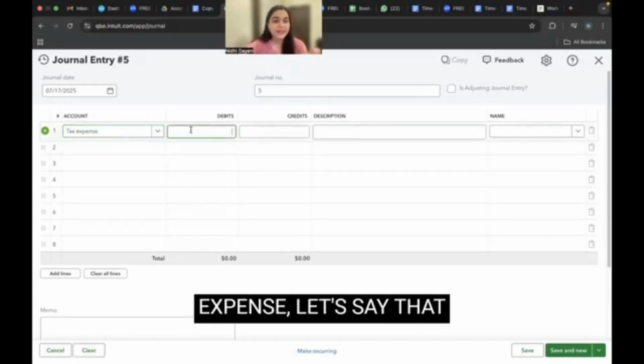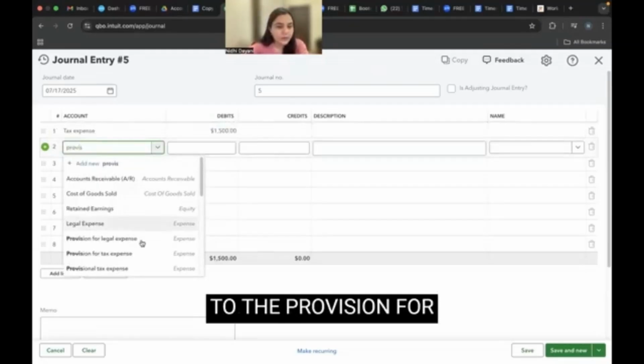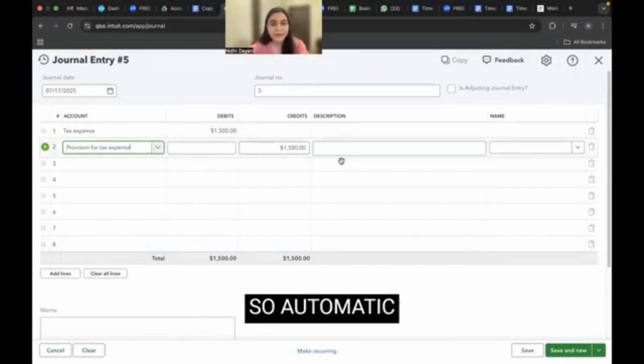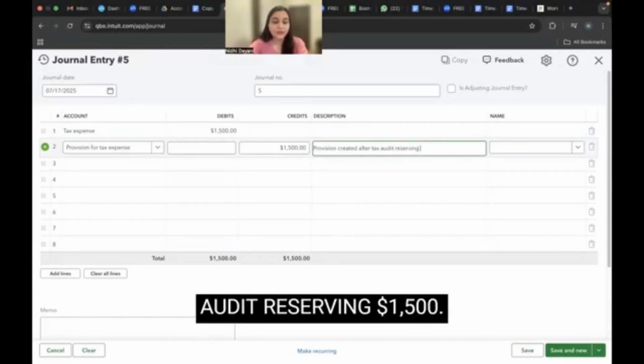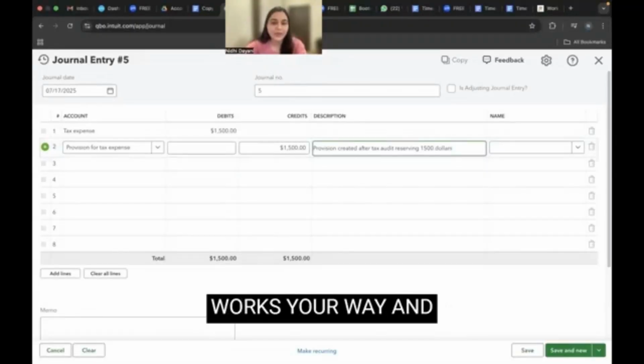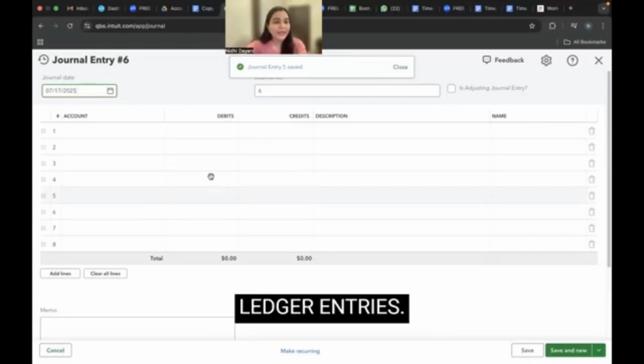We're going to say tax expense. Let's say that this is $1,500, and we're going to transfer this to the provision for tax expense, right? So automatic credit will happen. So this is a provision created after tax audit reserving $1,500. You can just write whatever description works your way and why you're doing this and simply click on save and new. Okay, so this is the process to make ledger entries.